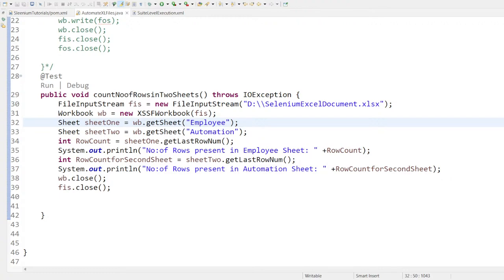Sir, please tell me where it will be used to automate the Excel sheet. If you are working with data-driven testing, where you need to store some test data in the form of an Excel document, in those cases we can use it. At the same time, if you are working with a keyword-driven framework, during that time also we can use this Apache POI concept to automate the scenarios.